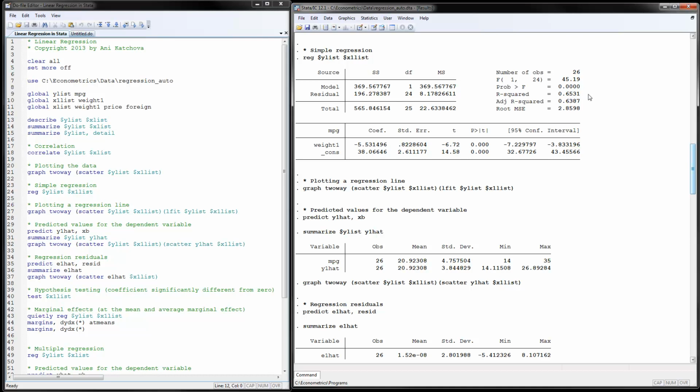Another thing to look at here is the R squared. R squared is calculated as this number, the sum of squares for the model divided by the total sum of squares. So this means that we can explain 65% of the variation in the data with our model, and the rest is due to error. And the adjusted R squared just adjusts for the fact that if we have more independent variables, then it penalizes this R squared, so it is lower.